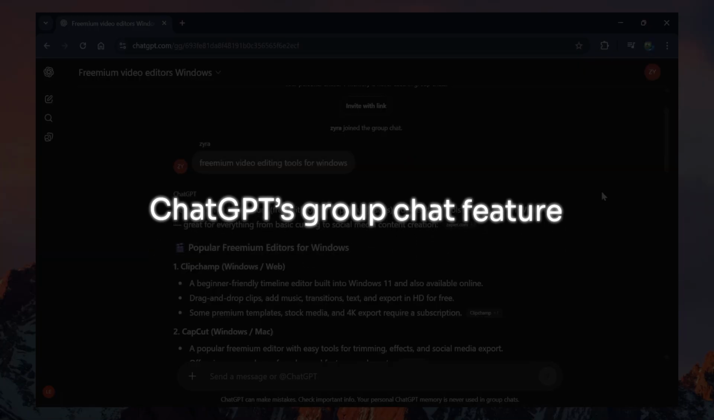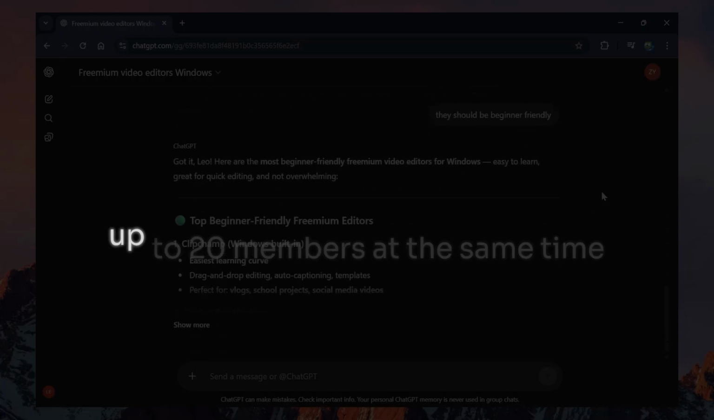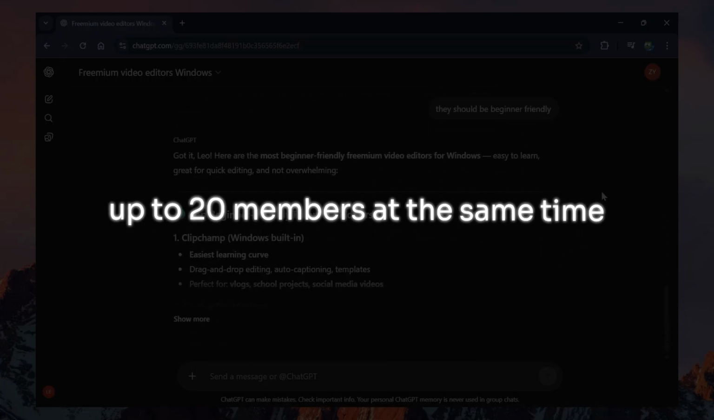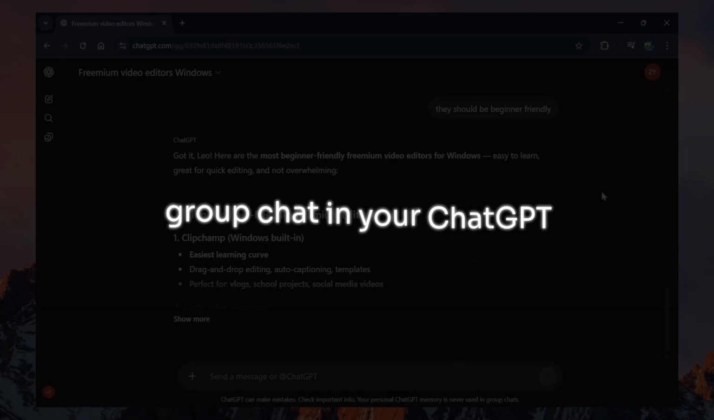ChatGPT's group chat feature allows you to create a collaborative AI thread which can have up to 20 members at the same time. So let me walk you through how you can create a group chat in your ChatGPT.